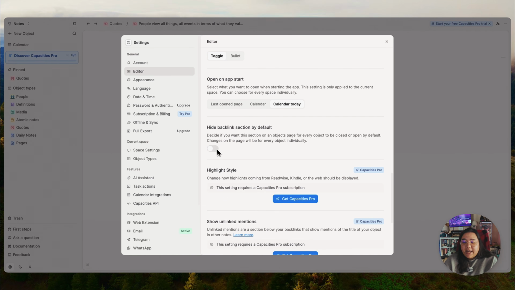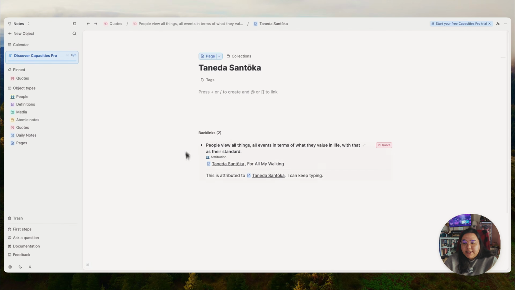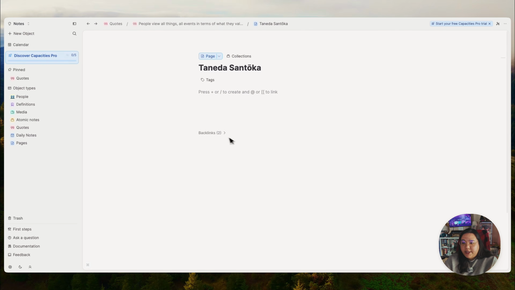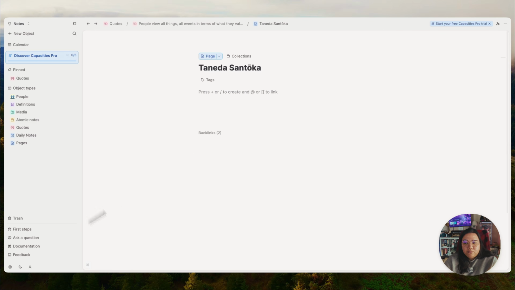You can choose to have the backlinks, which is a section that happens underneath your notes. I'll show you that by going into Danela Santoka, this section here of backlinks. You can have this hidden by going here, and then that is automatically hidden always. And then you can just open it up if you would like to see that.